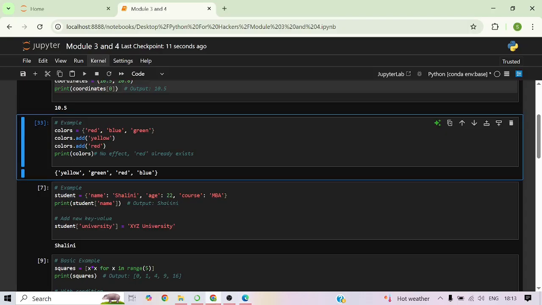I think I should discuss the code also. So the first line, colors equal to red, blue, green, creates a set named colors with 3 unique elements. Even if you try to add duplicate values later, they won't be added. The second line is colors dot add yellow. This adds yellow to the set. Since it is not already in the set, it will be added.